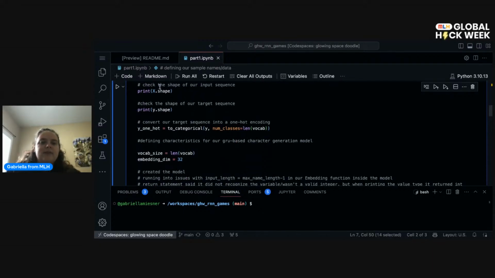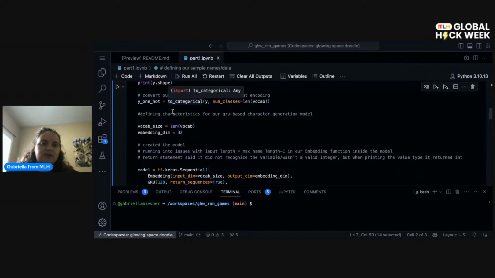And then right here, what we did was we checked the shape of both our input and our target sequence to make sure they were equal and we weren't going to have any data incompatibility errors later. And then here, we converted our target sequence into one-hot encoding. This just makes utilizing it with our model a little bit easier because it's already in the categorical encoding that we needed it for.